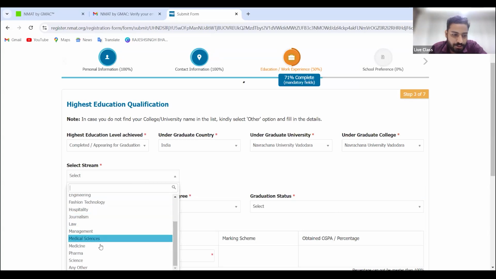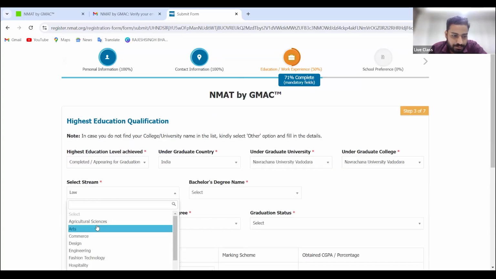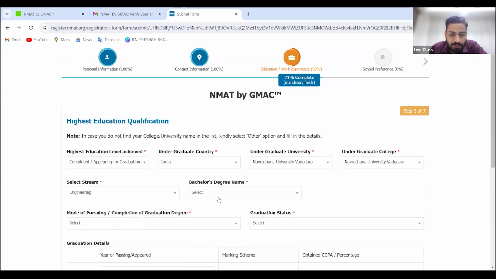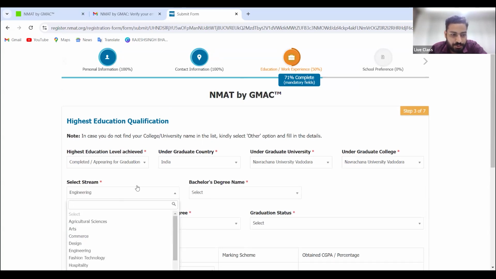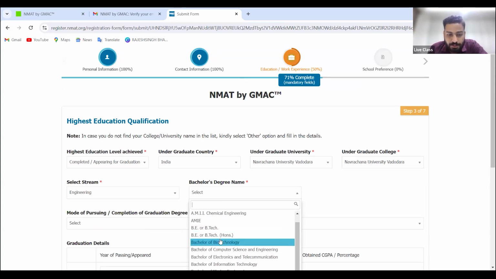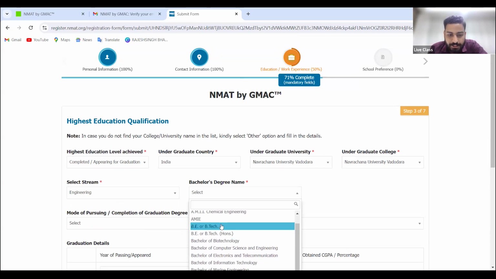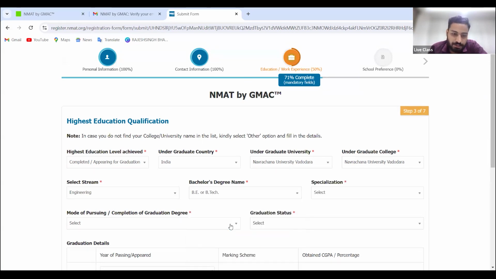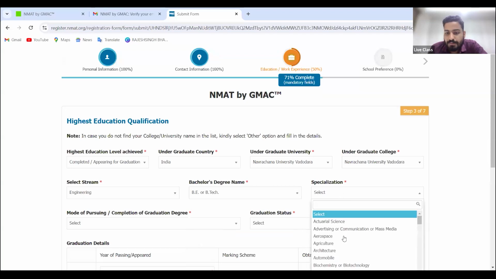You can select your stream, which I will select, like if I'm an engineer, then I will select engineering. You can select commerce or any background which you belong to. And then the degree name. Now, keep in mind, if you're an engineer, then it should be BE or BTech. It can also be other degrees. So just check what is written on your degree. And you should select your specialization, which I would say mine is mechanical.